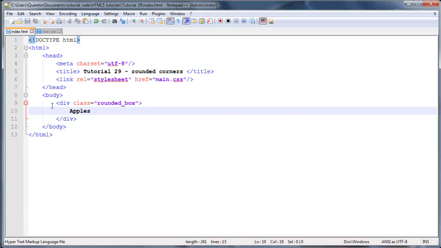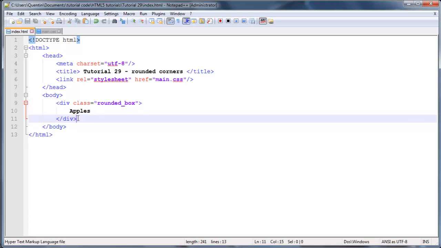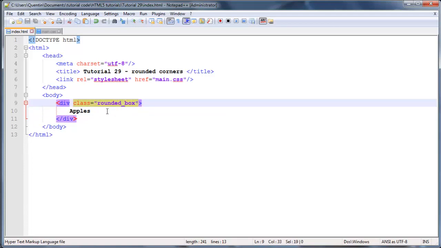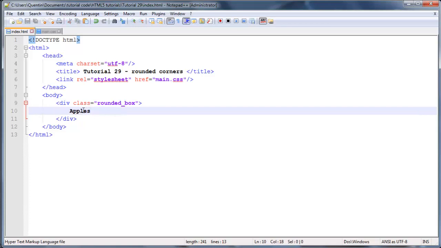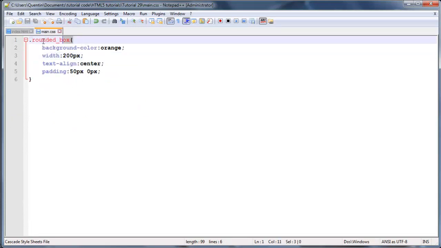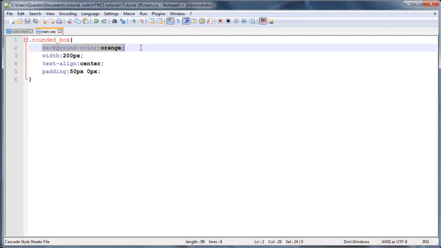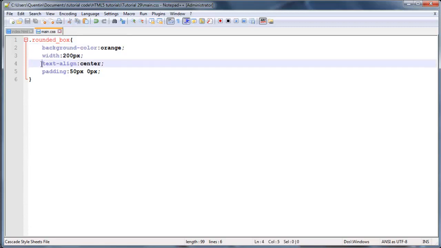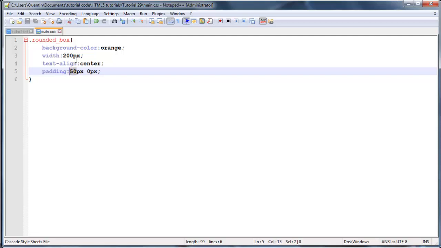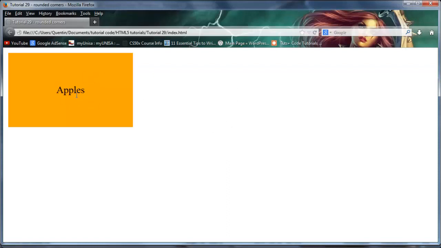Now, to save time, I've created a div on my web page and given that a class of rounded box, and I've just written the word apples inside of that div. Then I gave it some styling as well. I selected it by class, which I've shown you guys how to do before, and gave it a background color of orange, a width of 200 pixels, and I set the text to be in the center. Then I gave it a padding of 50 pixels on the top and 50 pixels on the bottom, and padding of 0 pixels on the right and 0 pixels on the left. And this is basically the output. So we get the word apples in a big orange box.